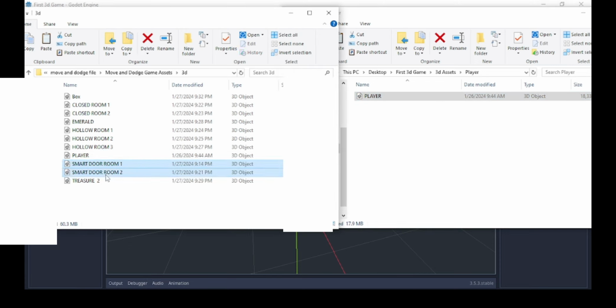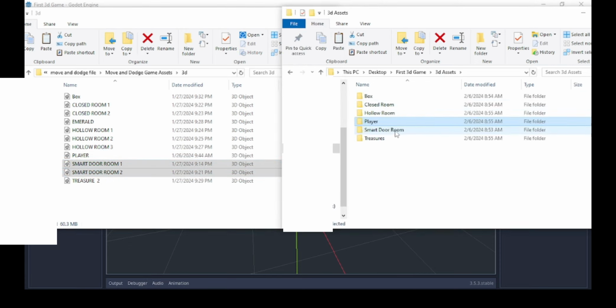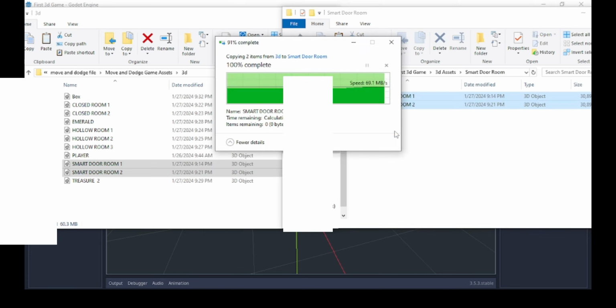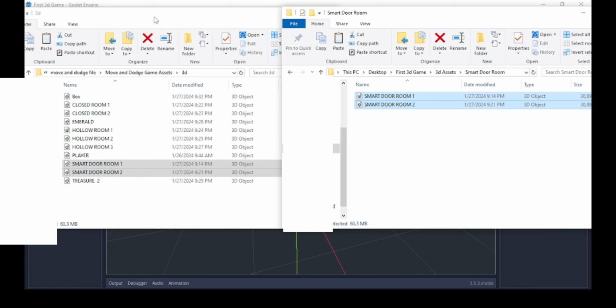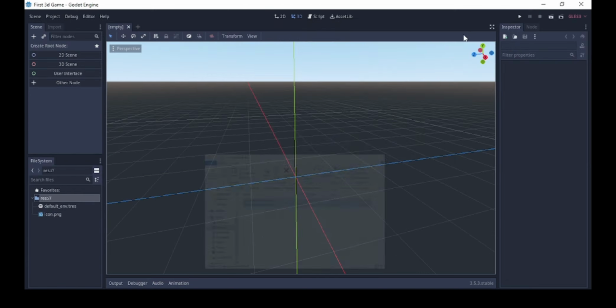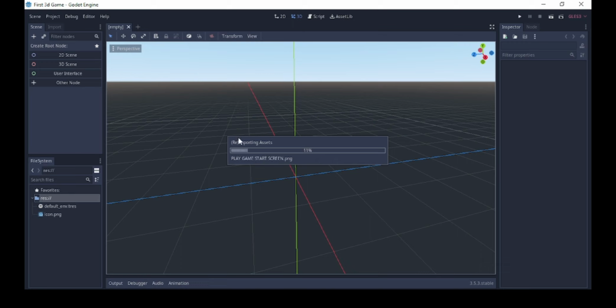And I have my smart room doors, the ones that have the doors that will be opening when the character reaches the end of the game. So we'll have the smart door. Once we are done with this, we can just close this off and select this, and automatically Godot begins to import everything for us.